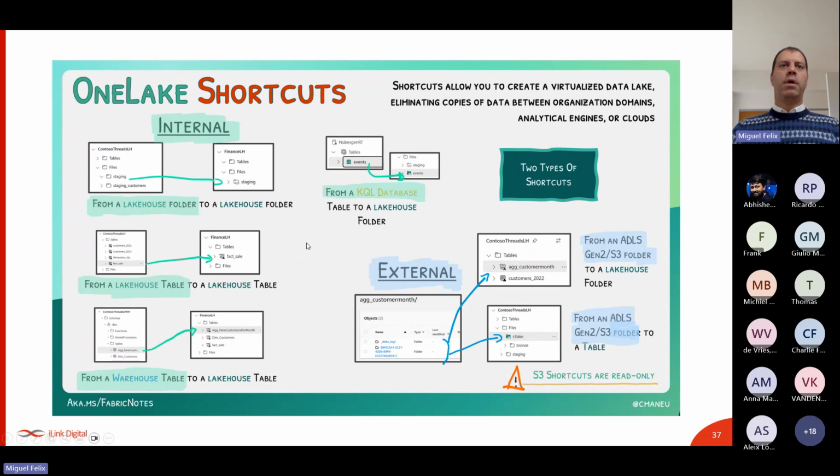So, for example, we have some examples of what types of shortcuts we can do. So you can do internally, so from a lakehouse folder, or from a lakehouse table, or from a warehouse. You can also do it from KQL database. But externally, you can do it for Azure data lake storage. We can also do it for S3 shortcuts. So there is a couple of options there.